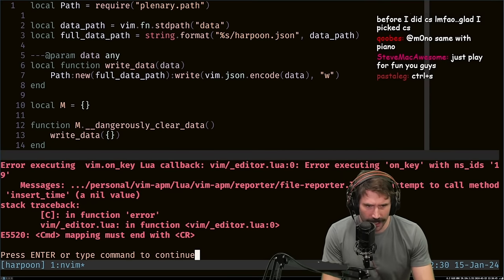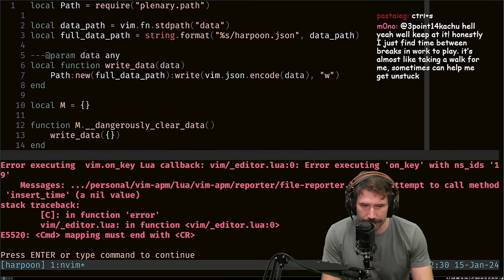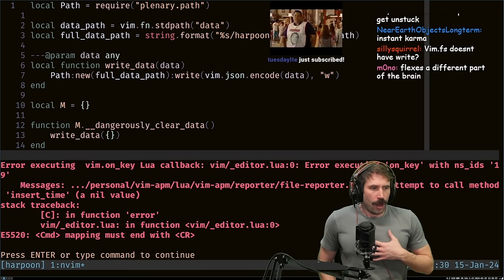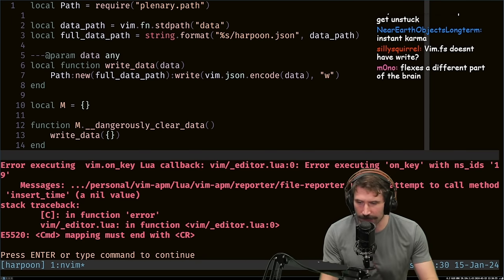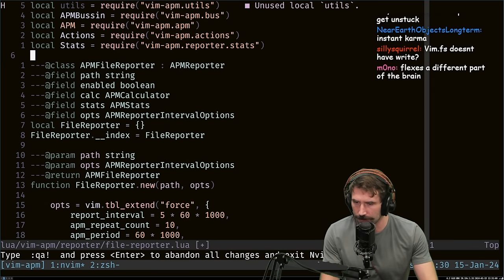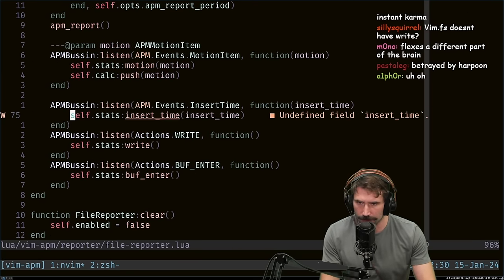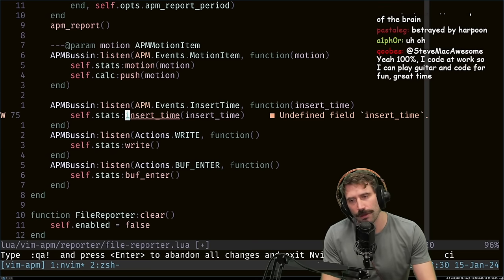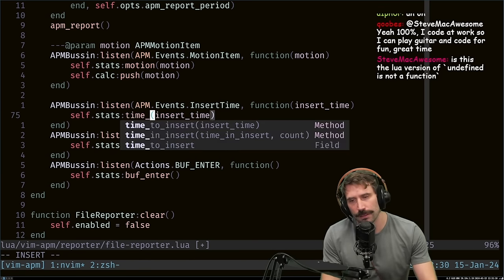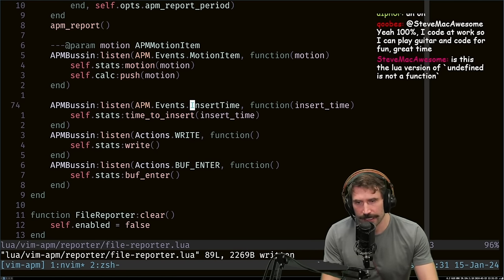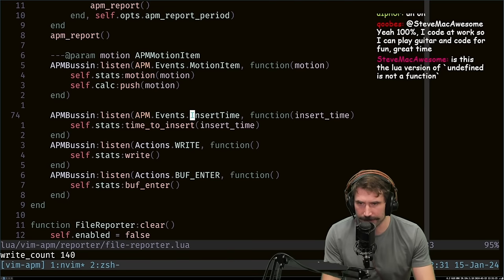What is the message? On key. Oh my goodness. File reporter attempted to call method insert time. I have an error on line 75. Time to insert. See, I need to rename these things, right?